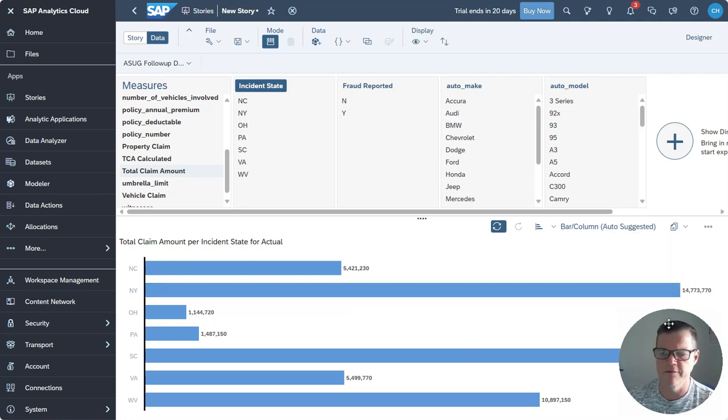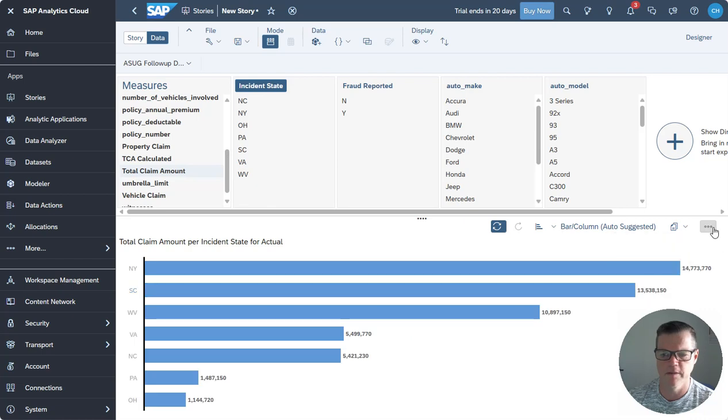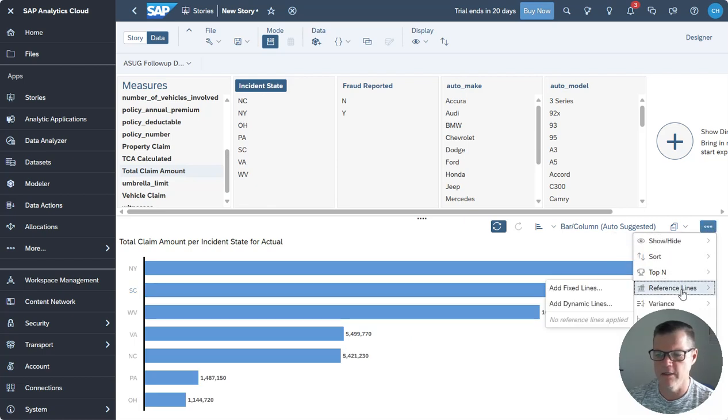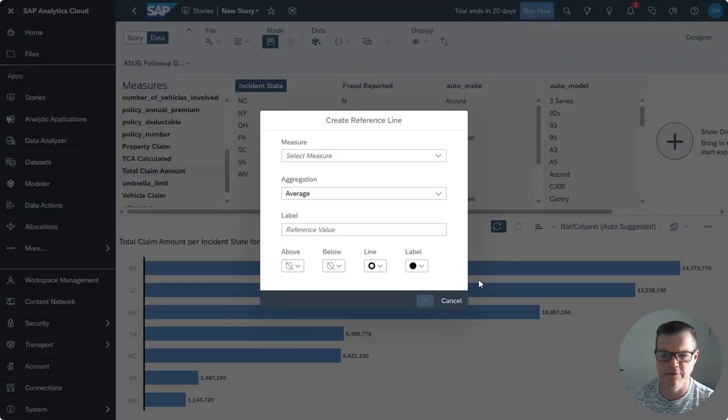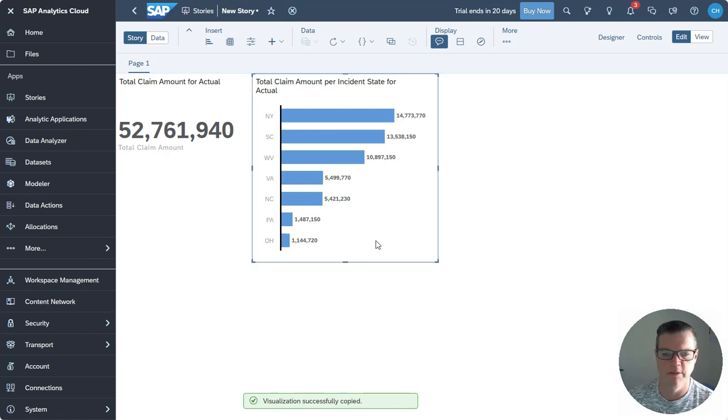In this data view, I can go up to the three dots. I could pick sort, and remember we did this yesterday, sort highest to lowest. And I could put in a reference line, dynamic reference line, and we did the average on the total claim amount. Looks like it's not letting me pick that total claim amount for some reason. Maybe a little bug in the system or in my browser. So I'll just hit cancel, but we remember seeing the average line as it populates there. So I can put this into my page 1, and now I'm continuing to build my story.